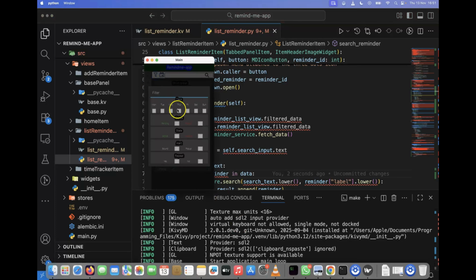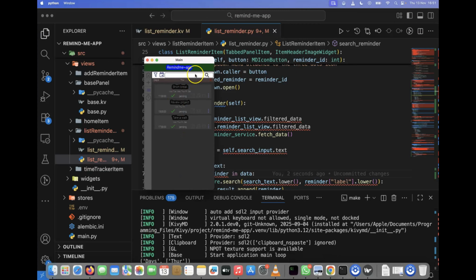So let's say a filter was done here and we have something like this. If I go ahead and search for done, we can see done doesn't appear here. But if I search for review, we can see review appears. So now it is using the data from the filtered values.